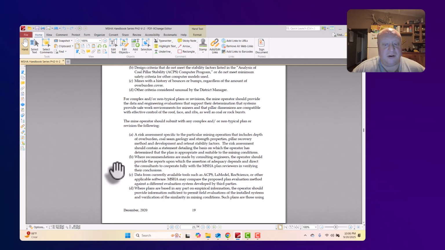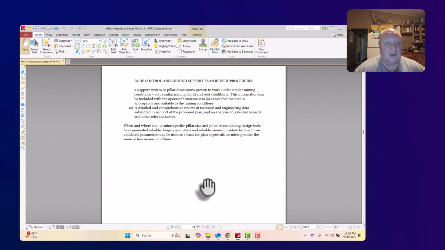If plans are based on empirical information, you can do an empirical design of your own. You can take data and observe conditions, delineate successes and failures, and if you submit enough of that information to MSHA, they would probably do a field evaluation to verify it. Those plans can be submitted as well.